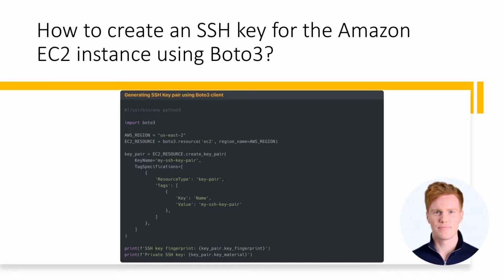To create a new SSH key pair, you need to use the create key pair method of the EC2 resource. This method will generate a new SSH key pair and let you save the private SSH key, the key material attribute. Please keep in mind that if you don't save your private SSH key returned by the create key pair method, you'll have to generate a new SSH key because AWS does not store your private SSH key.